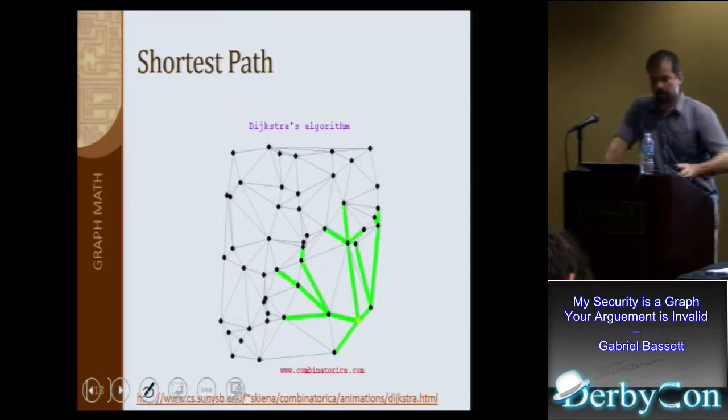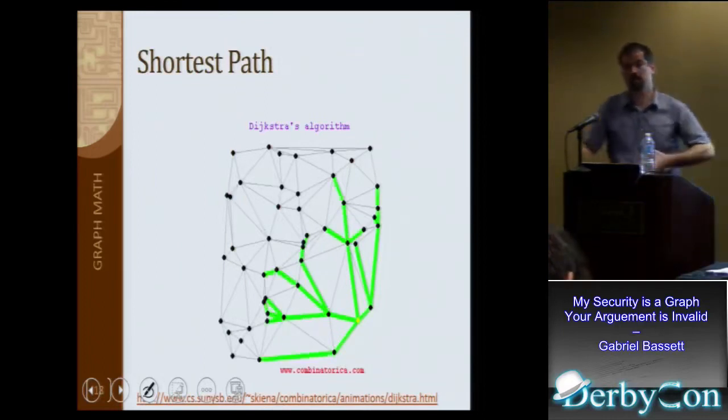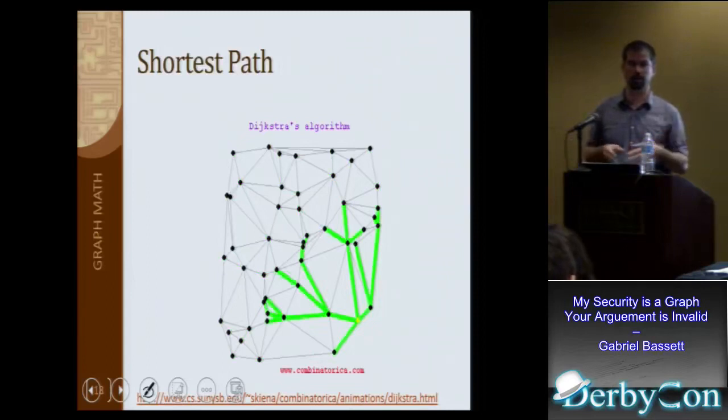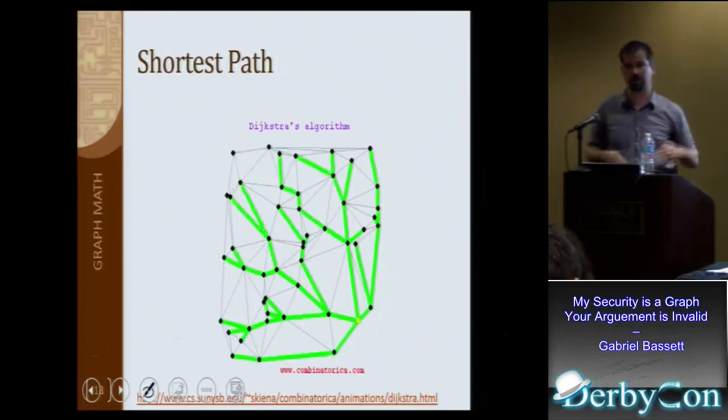So another thing that you want to know is shortest paths. You want to find the distance or the path to get from point A to point B. There are good algorithms to do that. Dijkstra's algorithm is one of those. Let's say, who here has done anything with the Lockheed Martin kill chains, read the paper, or listened to the presentation yesterday on it? They talk about how there are various phases of an attack. And those phases, they go down.